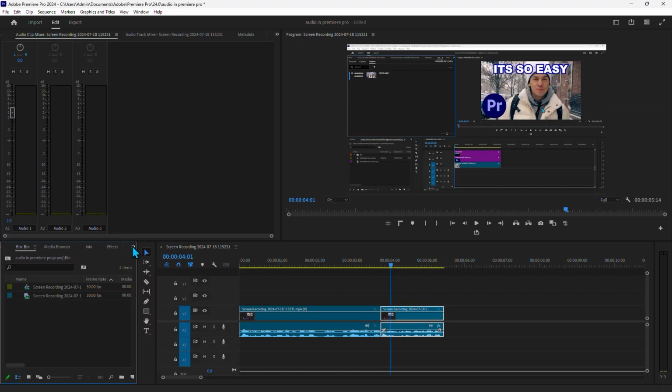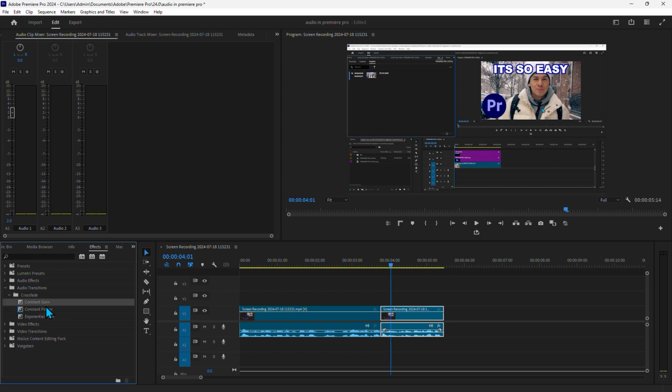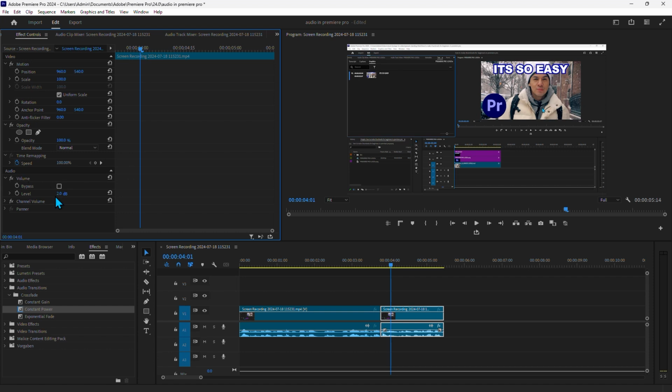So tip 3 is fading in and out audio. So if you go to effects, there's audio transitions, crossfade. You've got all of these options and they're all a bit different, but if you go to the effect controls, you can see under here there's like an audio bit. You can adjust the level.